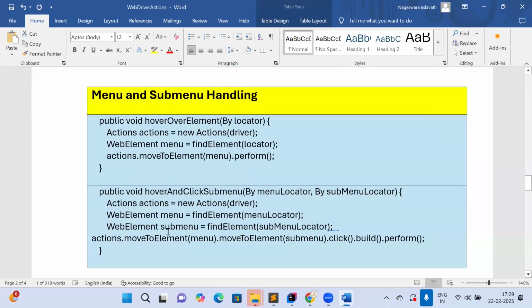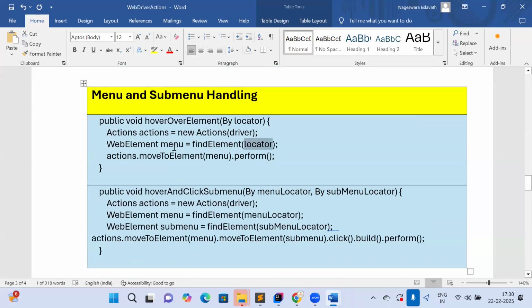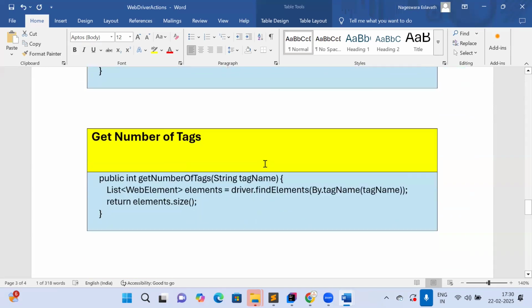Like that, menus and sub menus also. Hover on the element: what we need to do is pass the locator, again findElement, which we wrote at the top. Once you get the element, it is automatically passed as a menu item, then the menu item is passed to moveToElement and mouse over it. Then mouse over and click on the sub menu. So this is a sub menu action: moveToElement to the main menu, moveToElement to the sub menu, perform the build action. Like that, we have made web element actions.